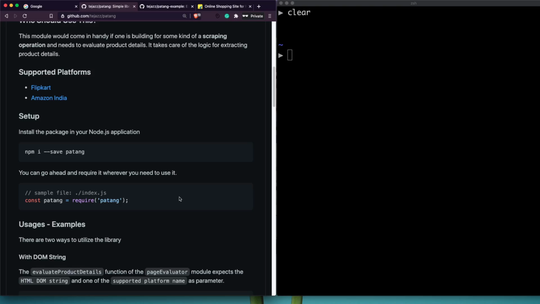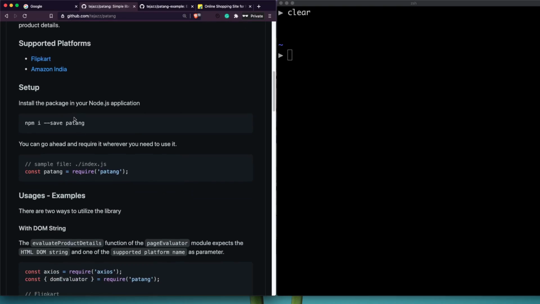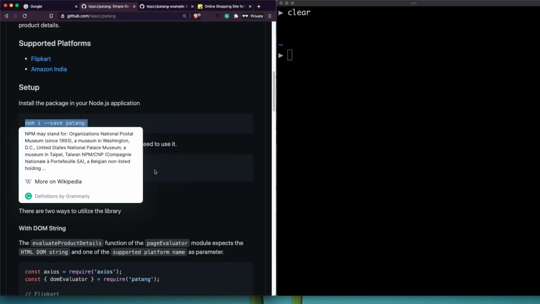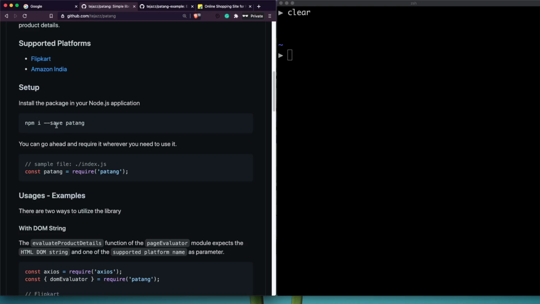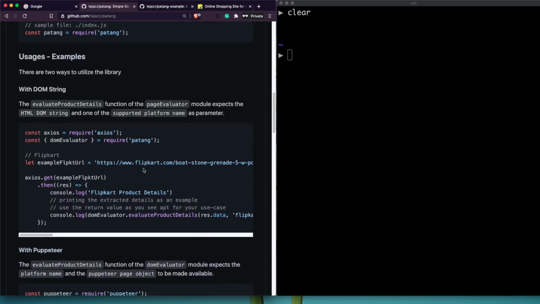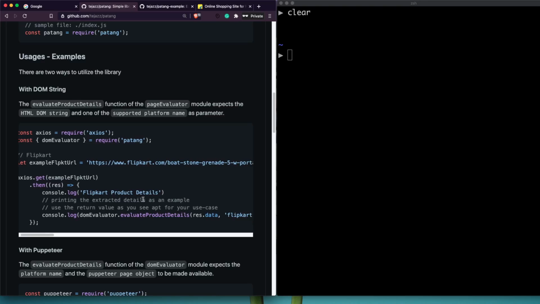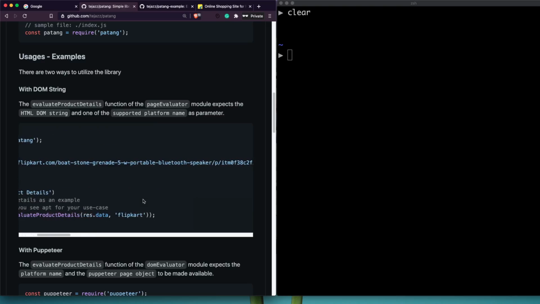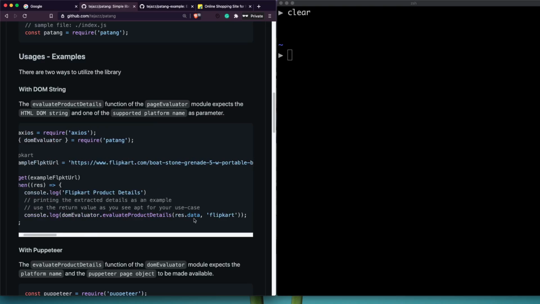So the usage is very simple. First you need to install the package. We can call it package, that's good. Then you need to require it, which means you're loading it, and then in just a bunch of lines you can have a scraper written, and you don't have to do anything else. If you look at this code, you just have to specify only one thing, which is whether you're trying to extract details from Flipkart or Amazon.